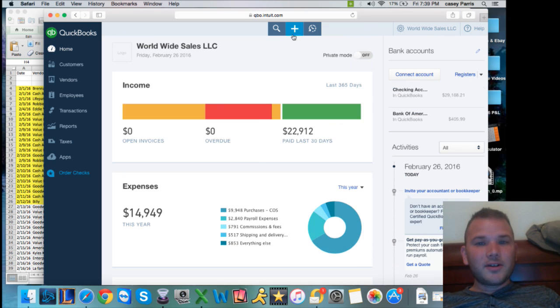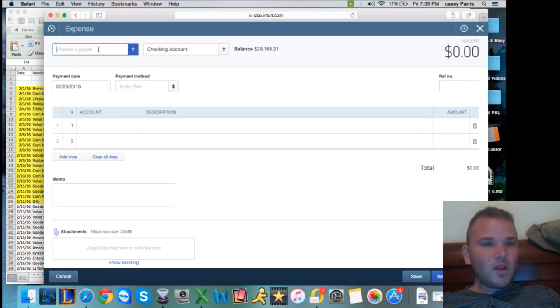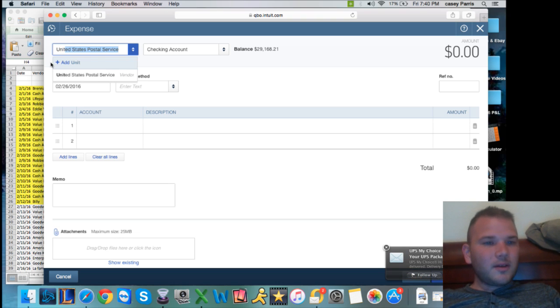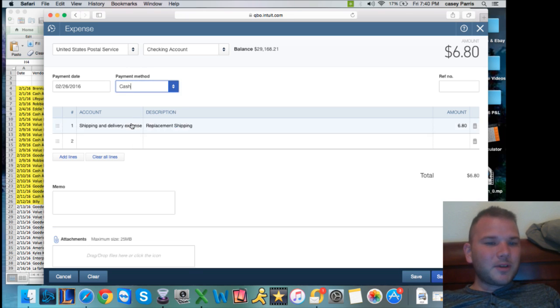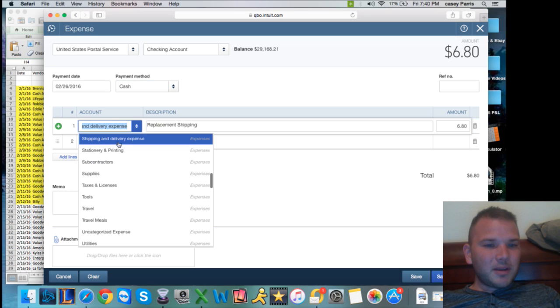Now, for our other expenses, we do the same thing. We go to expenses. Let's say we paid for shipping. We went to the post office and bought some shipping labels. There it is. It's saved in my system as United States Postal Service. Payment method, let's say I took it out of the debit card and paid cash. Now there's an option for shipping and delivery expense.